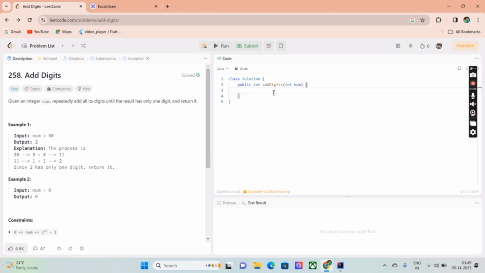So I'll write my first case: if num equals 0, then I'm going to return directly. And then, if the num value is divisible by 9, I'm just going to return 9 directly, and else I'm just going to return the remainder value of num.